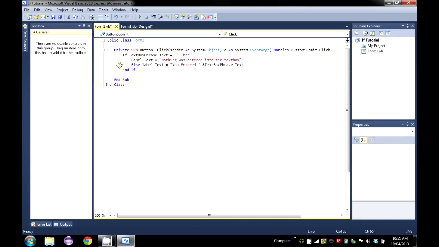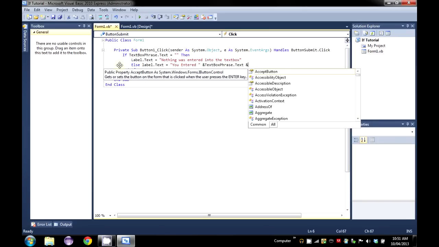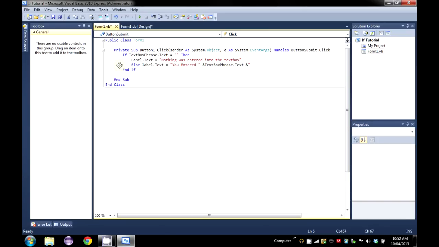So as you can see, there should be a space there and a space there, into the text box. Now I'm going to put quotes there, and quotes there. So basically what that's saying is if they don't enter anything, then the label should say nothing was entered into the text box.